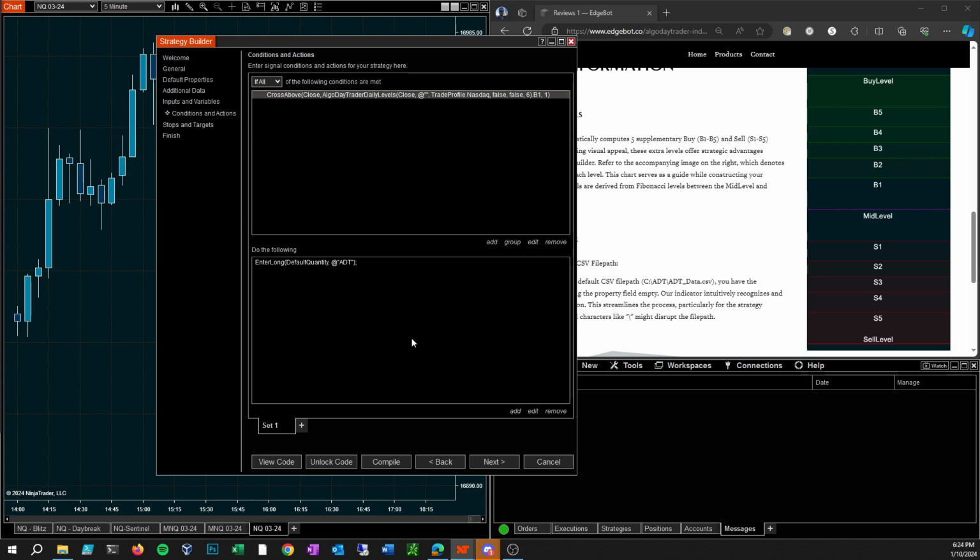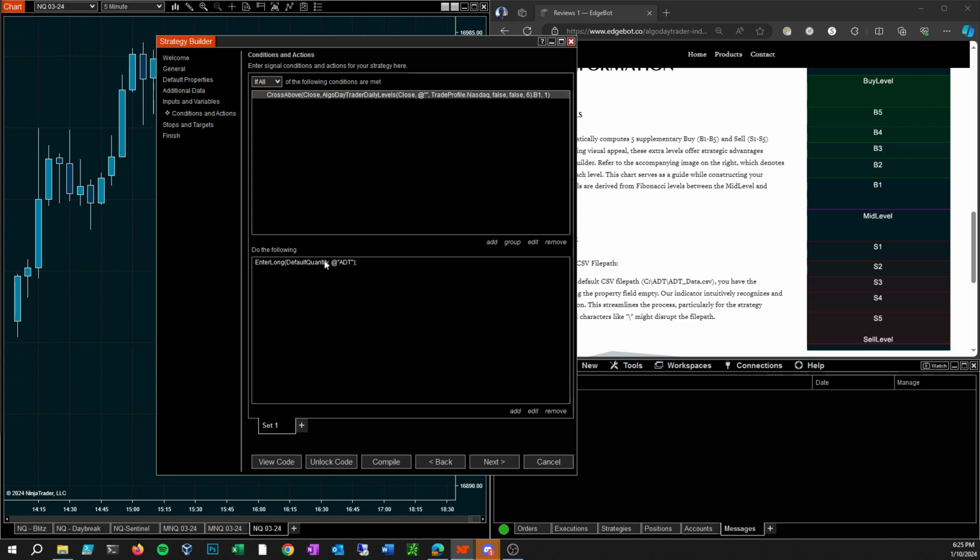So hit OK. Just to recap, when the close price goes over the B1, I am entering long with an ADT signal. Pretty simple, but there are a few more pieces to it. We need to also figure out when to exit this long position, and we also want to do the same thing for the S1 and shorting.